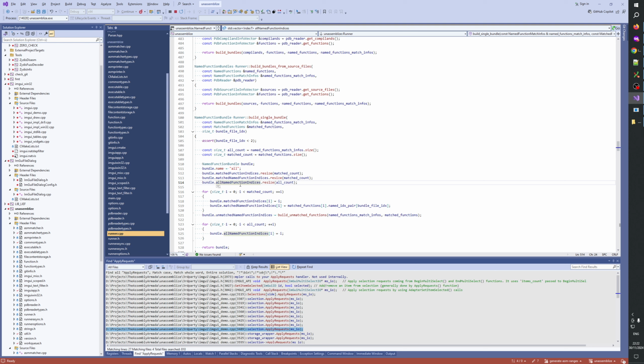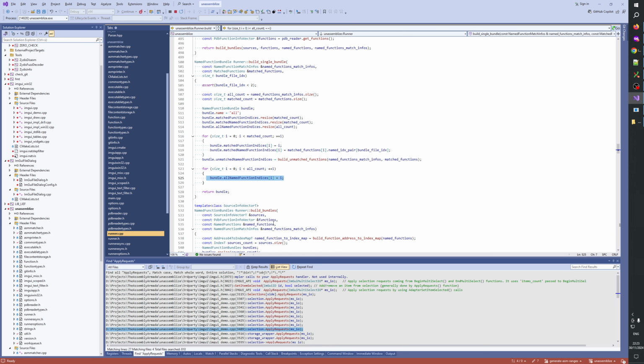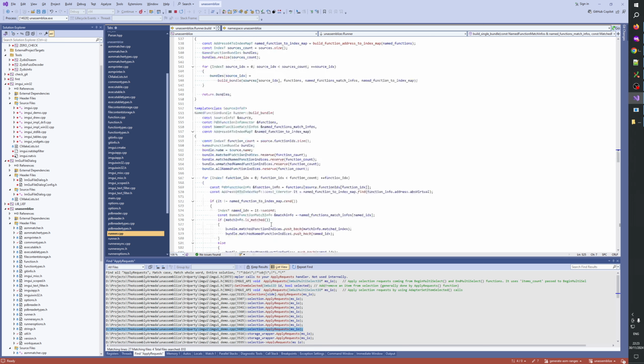Build single bundle. That doesn't make a whole lot of sense, does it? Wait, the single bundle. This makes a lot of sense. Yeah, build bundle. Let's look at this guy. Here, named index.